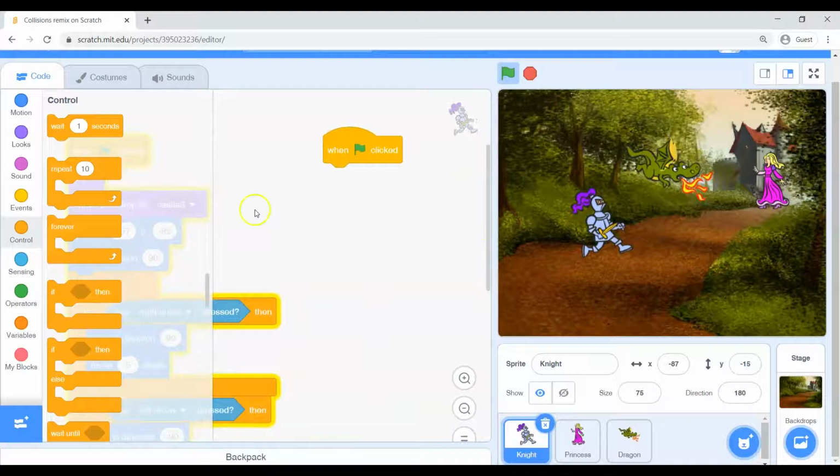So on this green flag clicked, we're going to tell the knight, I want you to try to determine if you're touching the dragon. The weird thing is I need you, again, to be doing this forever. I don't want you to ask if you're touching the dragon once and then give up. I want you to always be saying, am I touching the dragon? Am I touching the dragon? So we need a little question.